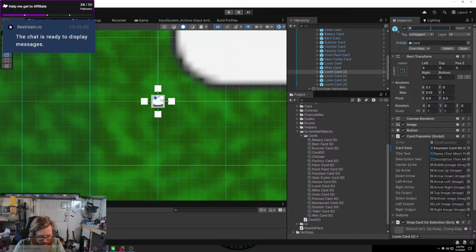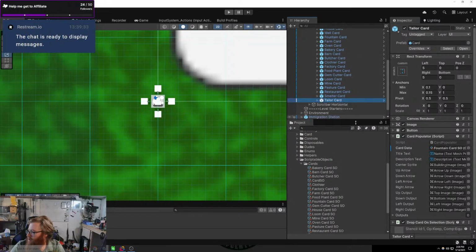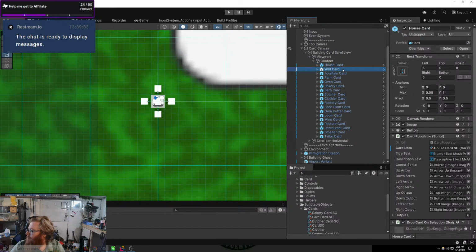We have the oven. We do not have a pasture. Restaurant card. Smelter card. And tailor card. Okay. Now we need to go through all of these and start adding the proper cards to them.